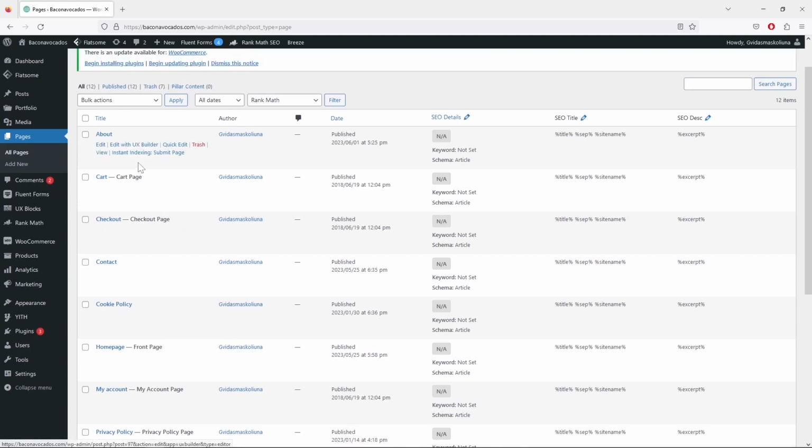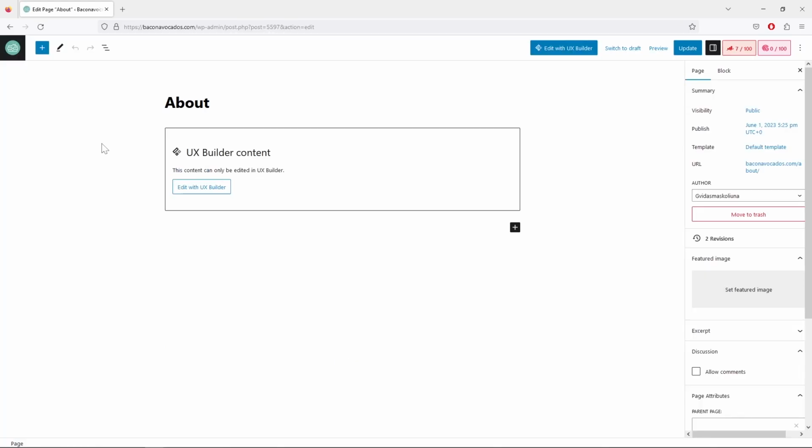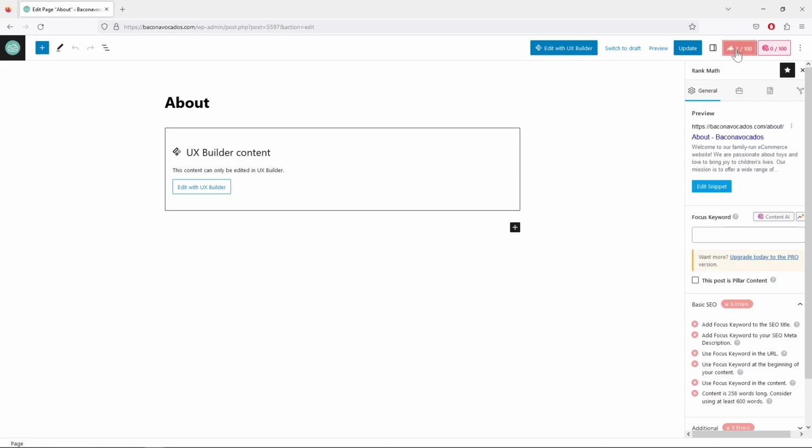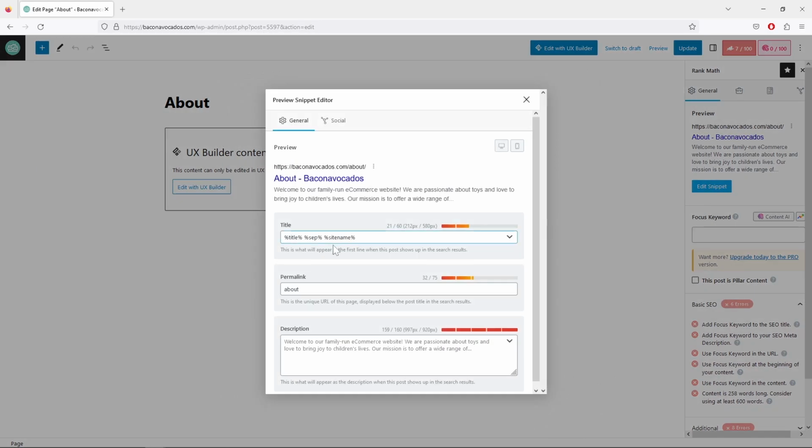But if I'm going to click right here on about page and I'm going to select edit, not edit with UX Builder, but just edit, as you can see here, we have some more options. So if I'm going to click right here, this is where I can access the options of our SEO plugin. So right here it's showing us our meta title and meta description. So here we can click edit snippet and you can add the title. So this is how it works. Just add the title. If you want to add a bit longer title, if you want to add a description, you can do this as well.